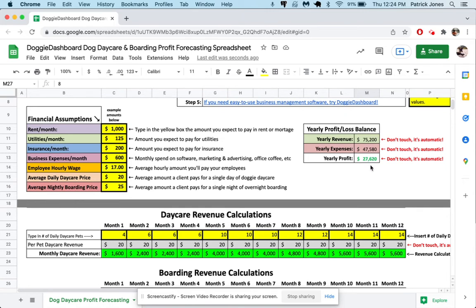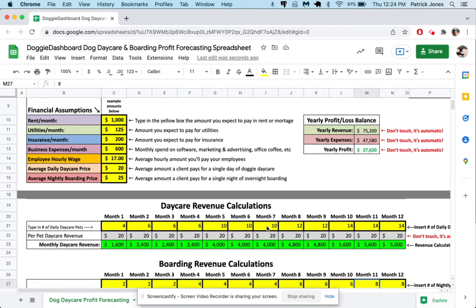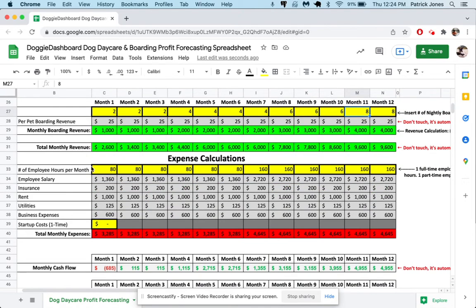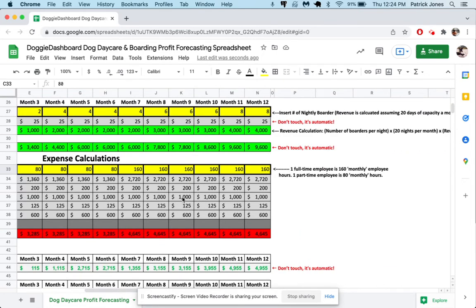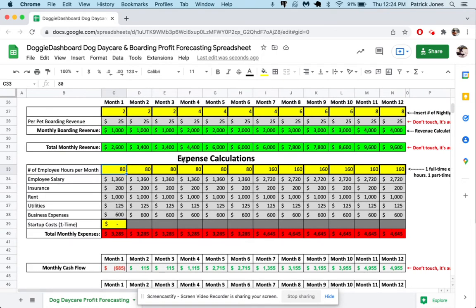However, we still have to go and see how much our employees are going to be getting paid. So here we have an average of 80 hours per month. So 80 hours would be a part-time worker. 80 monthly hours is 20 hours a week times 4 weeks a month. So if you have 80 hours, it means you have one part-time worker for the entire month. If you have 160, it means you have a full-time.